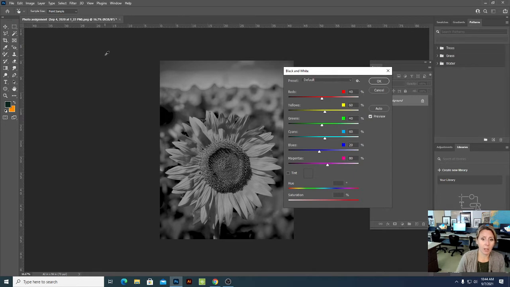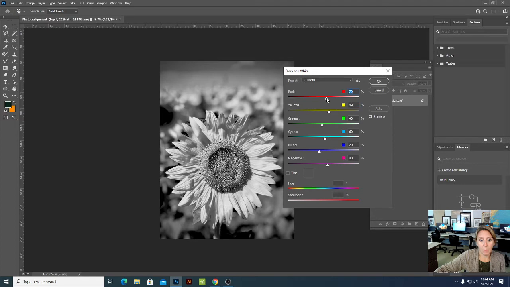So yes, it's going to be black and white, but if I want where my yellows are going to be to show brighter, I can do that. So you're literally creating some contrast. So depending on your photo, you may want to increase some of your colors if you want them to be a little bit lighter or darker.